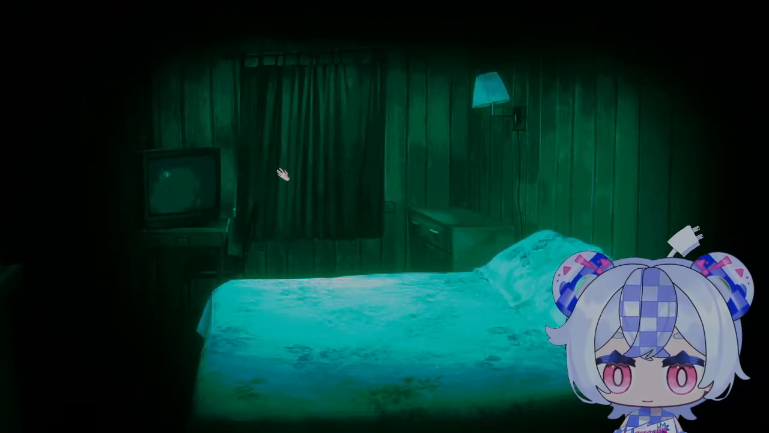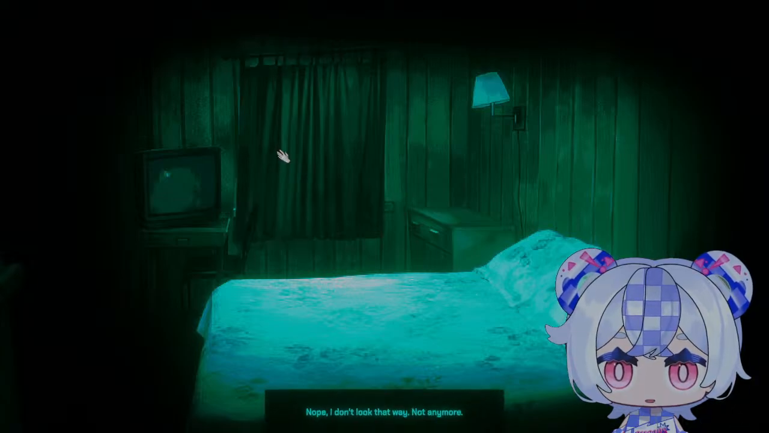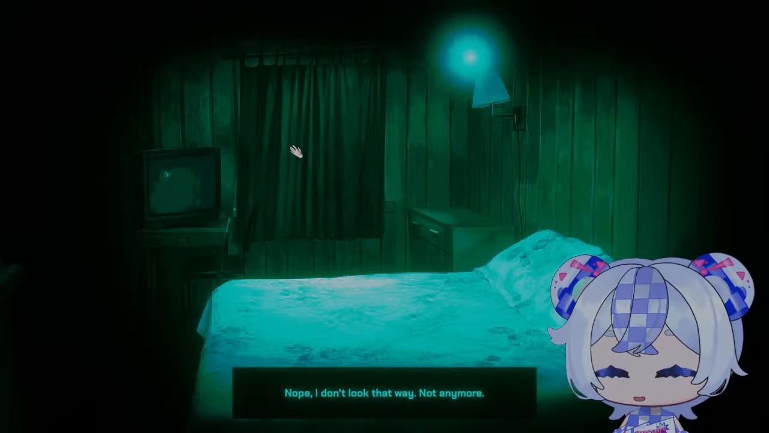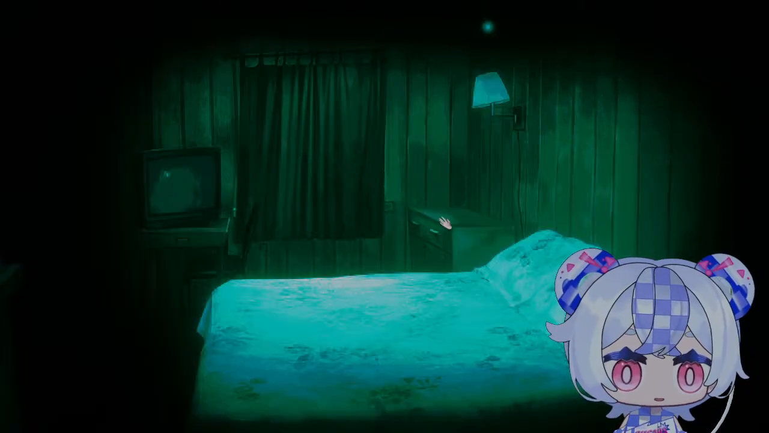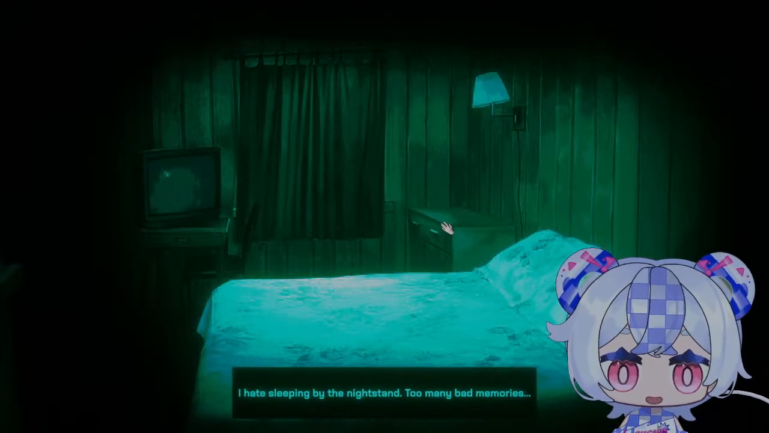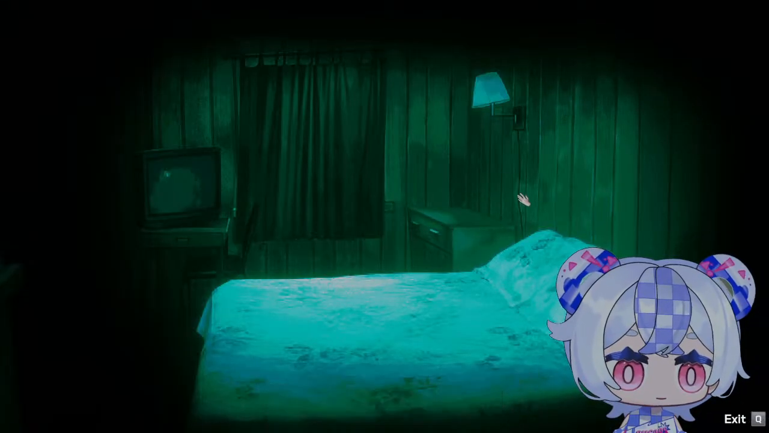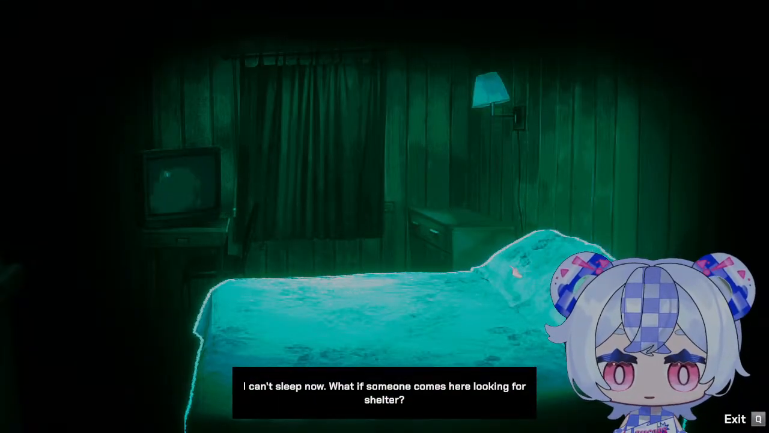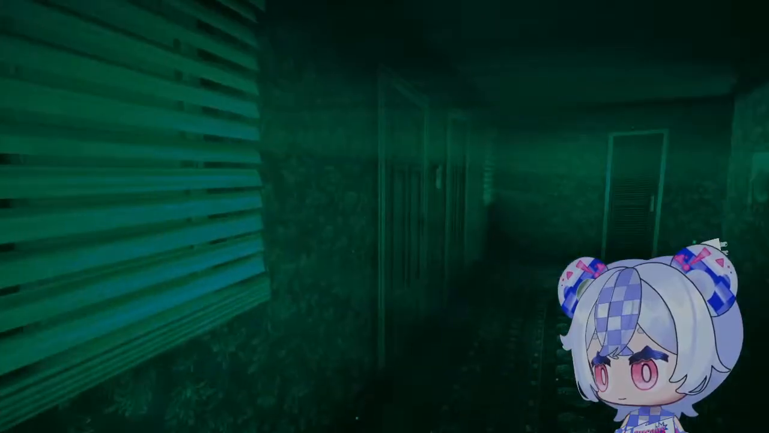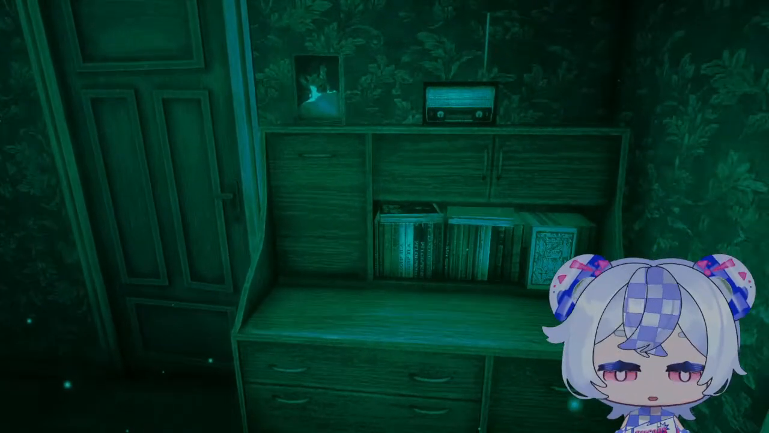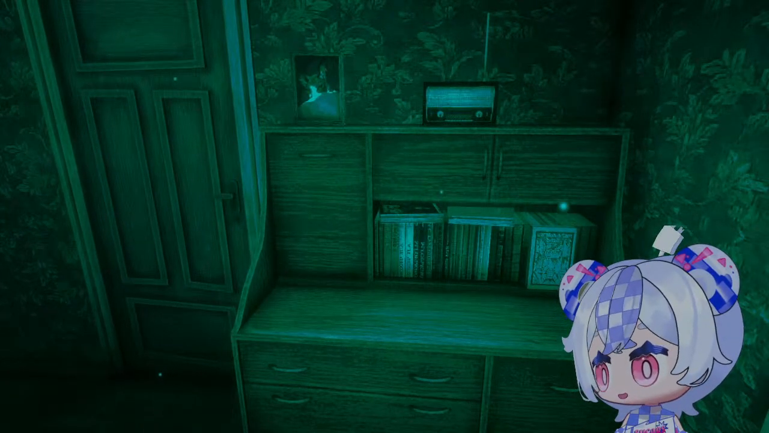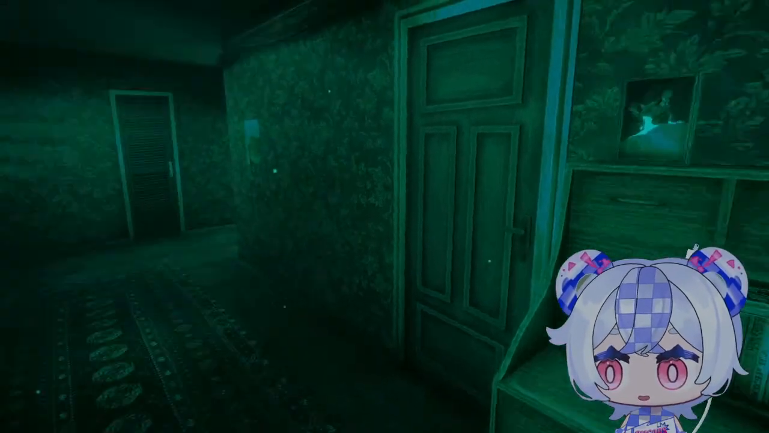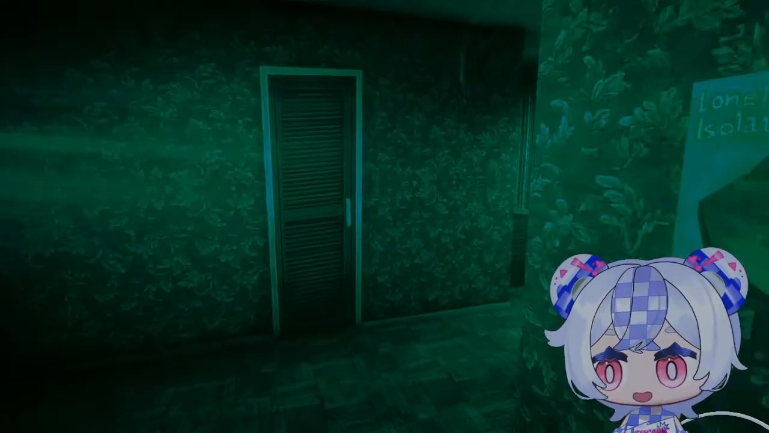What does it say? Why can't I click it? Nope, I don't look that way anymore. Oh, sorry, I don't look that way. Not anymore. What happened? I hate sleeping by the nightstand. Too many bad memories. What? I can't sleep now. What if someone comes here looking for shelter? What now? You got Rosalina figure? Rosalina is crazy. Don't mind me. I just misunderstood. I thought there was something else in there. Don't worry.